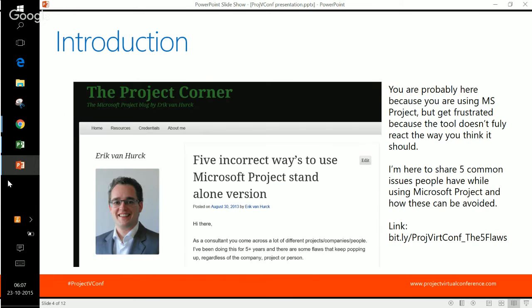So why are we here, and what are we going to do with this conference session? Well, you are probably here because you are using Microsoft Project, but you get frustrated because the tool doesn't fully react the way that you think it should. And I'm here to share 5 common issues that I see happening while people are using Microsoft Project and how to avoid issues like these.